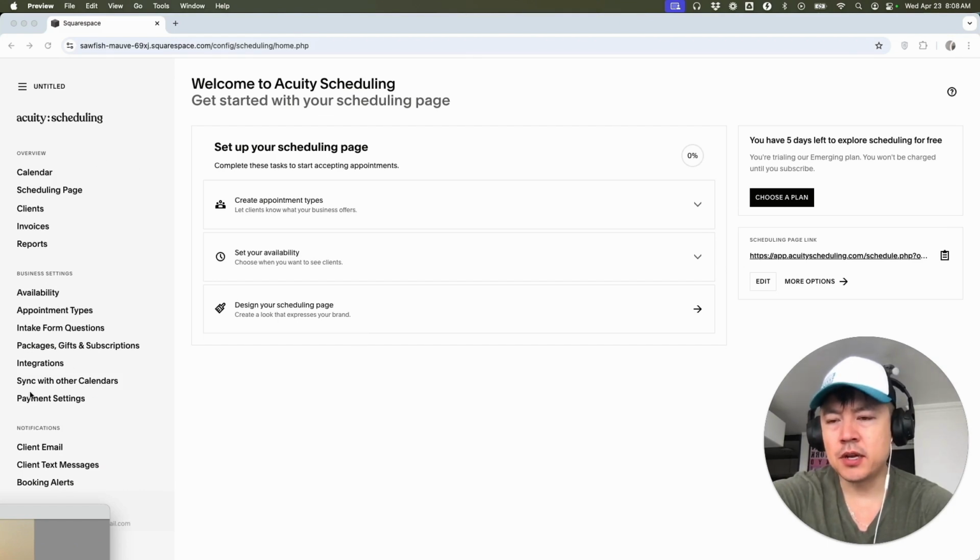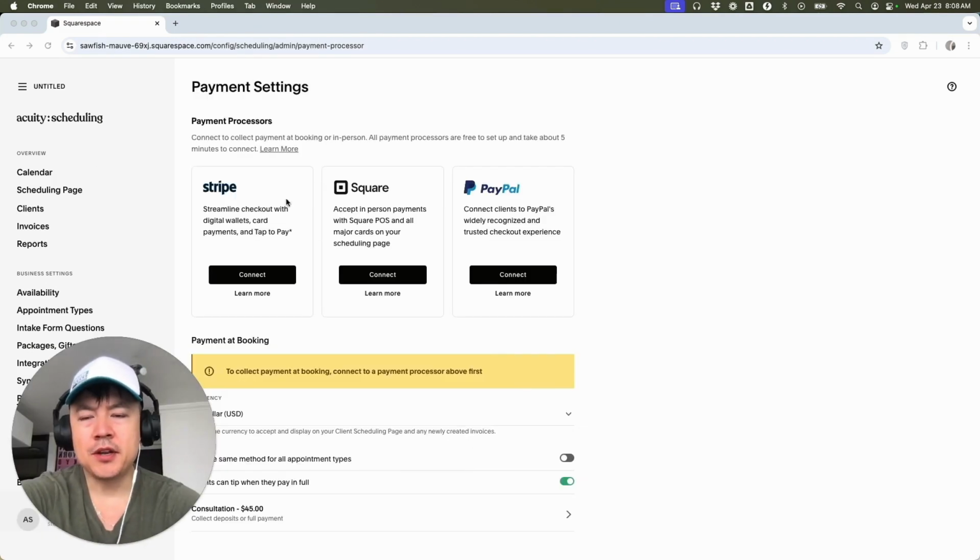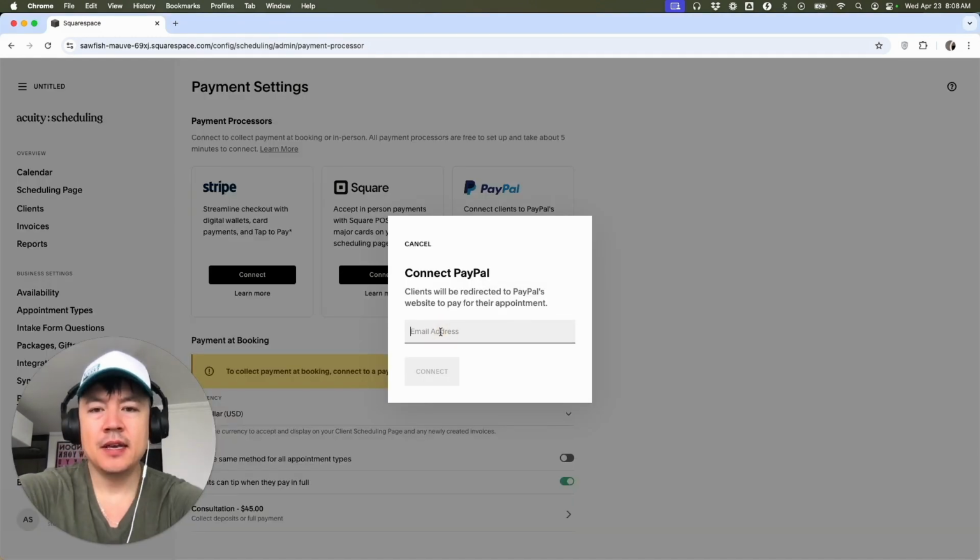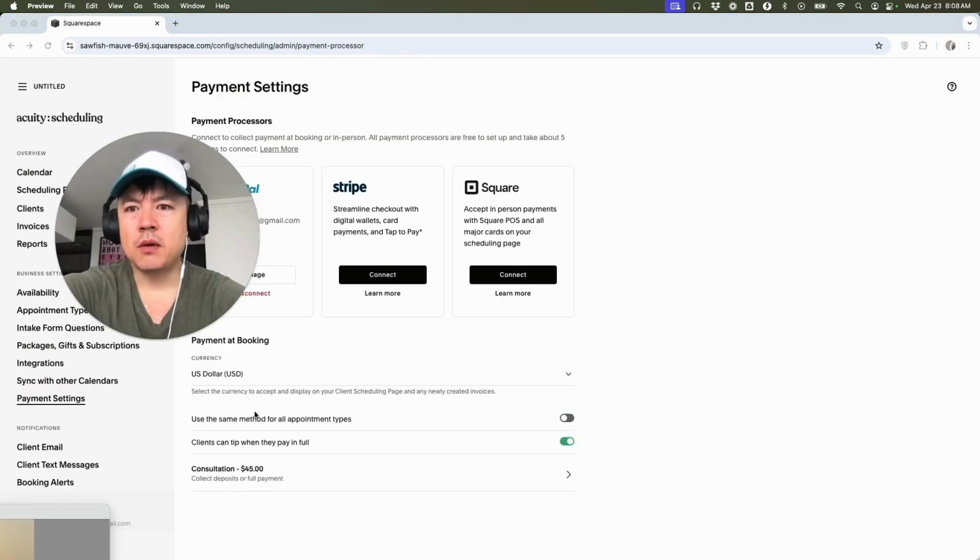So here on the left, you're going to click down here on payment setting. Okay, once you do that, you're going to see the different payment processors. So you can connect your Stripe, Square, or PayPal. If you need help with that, go back and watch my other video that describes that in detail. But for the purpose of this video, I'll quickly add my PayPal. So I'll just click on connect. And all you're going to do is just add in the email address connected to your PayPal and then click on connect. Okay, once you do that, you're going to see your payment processor is now connected.